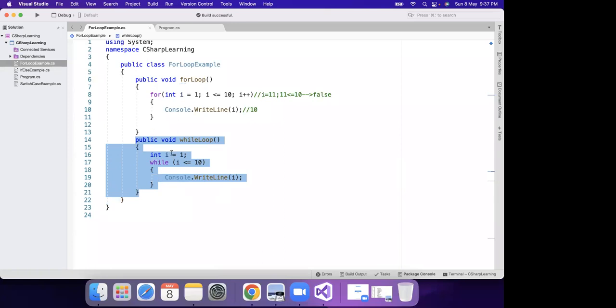If I run this function, while loop function, what will be the output? What will be the output? Infinite? This loop will run infinite times, isn't it? This will definitely run infinite time, isn't it? Why? What is the thing that I'm missing here? Initialization is there. Now there is a syntax difference between for and while. There is a difference in the syntax while writing the for loop and a while loop.